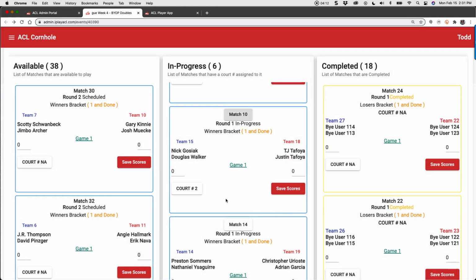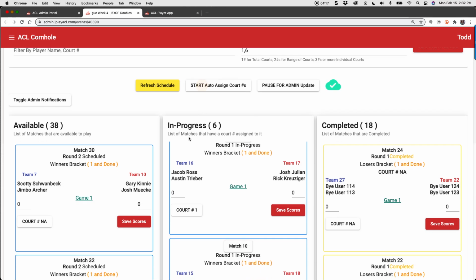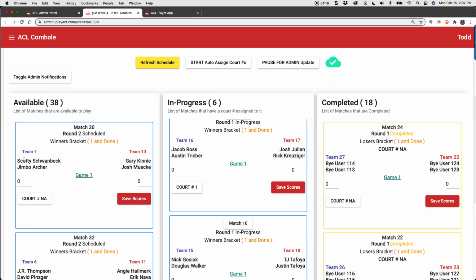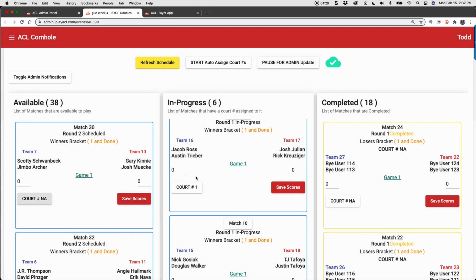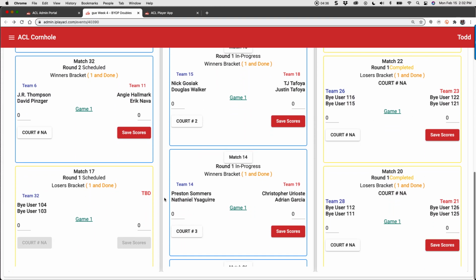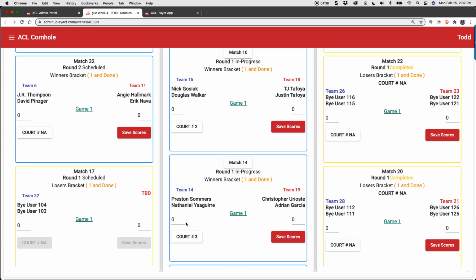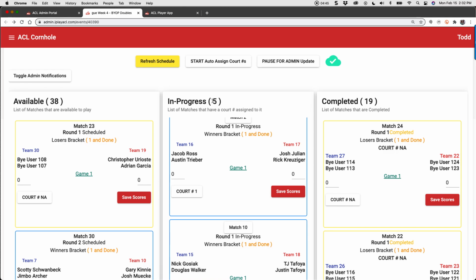Okay. Now I'm going to go ahead and I'm going to pause the auto assign. Now let's say I go and I want to try to go and assign this game. All right. What happens is when I click on the select court numbers, nothing happens. The reason for that is because I've got all 6 of my courts that I've assigned. I've got those all in progress right now. But let's say Preston, Nathaniel, Chris, and Adrian end first. Okay. And now I've only got 5 courts available.